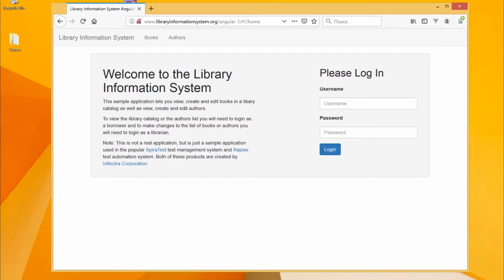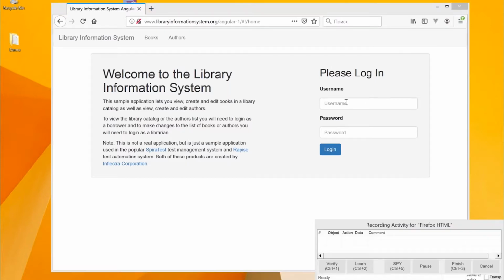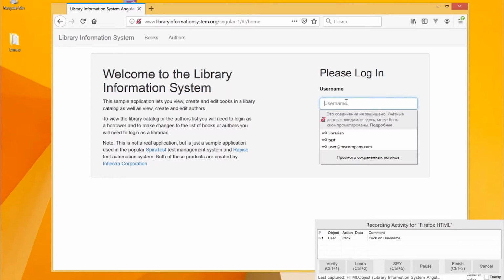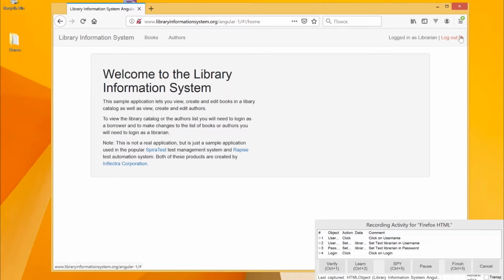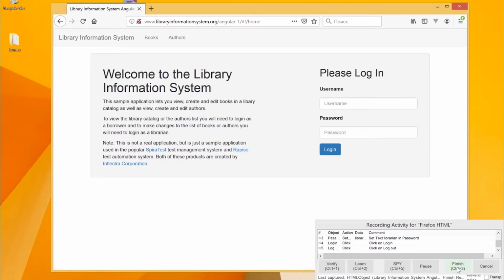Hit record. The recorder starts doing very basic things. Type username, type password, hit login, hit logout, and finish.